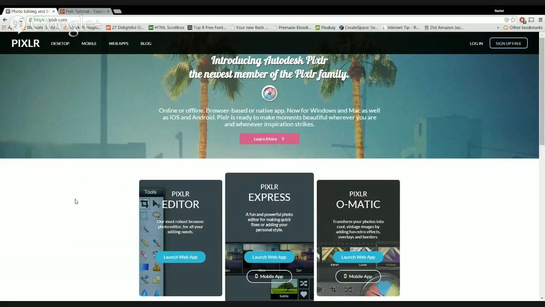This is the home screen for Pixlr. It does offer 3 different forms. I have not played with Pixlr Express or Pixlr-O-Matic. Those two appear to be more or less for mobile devices than actual computer use. I'm sure you can use them either way, but they appear to be for cell phones and mobile devices.